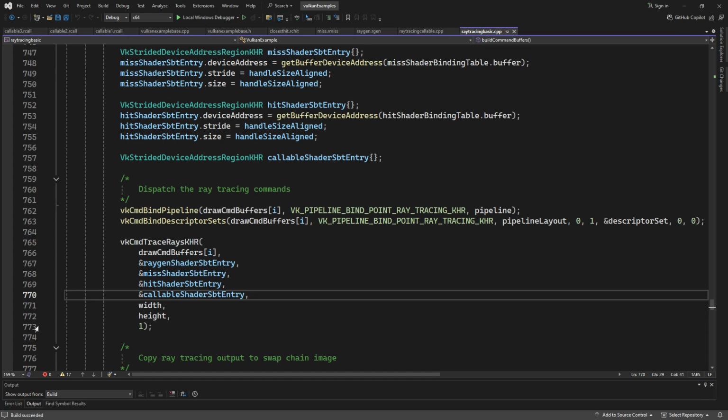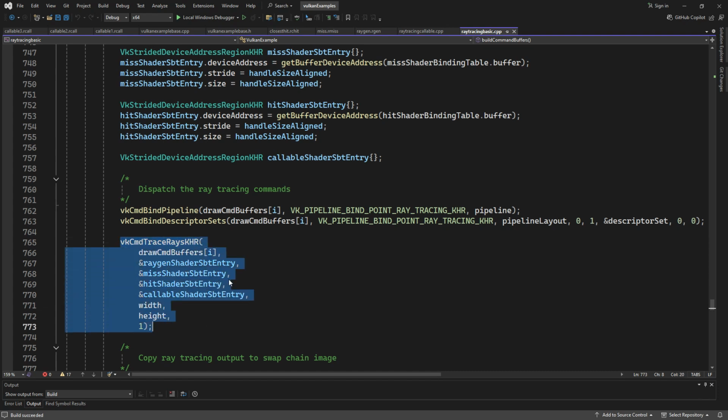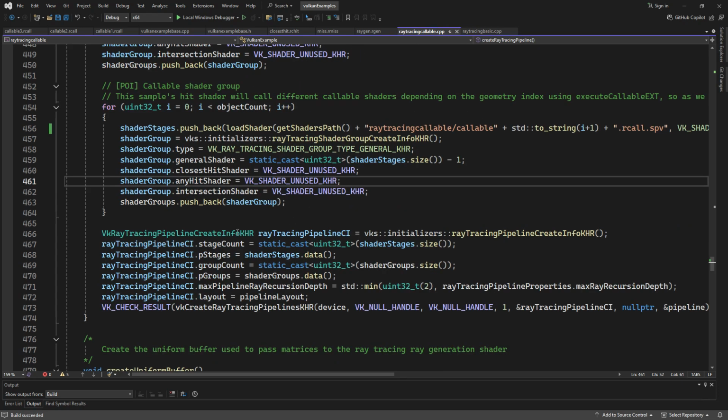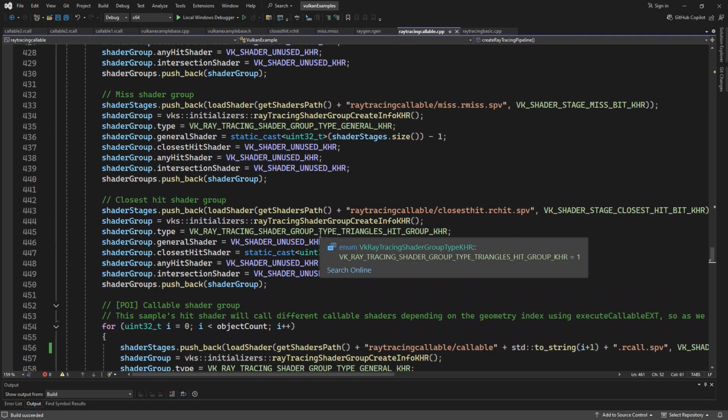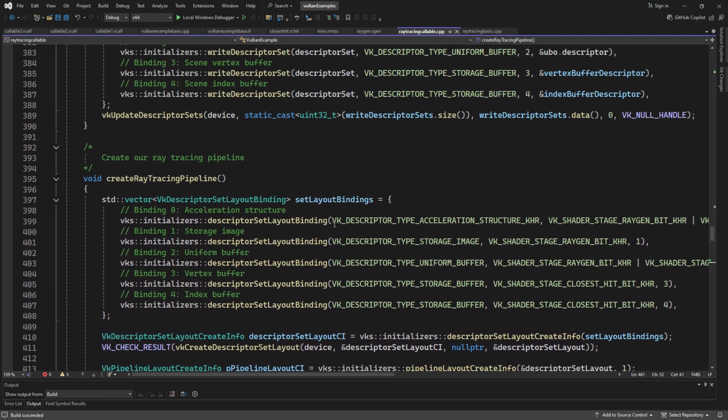This vkCmdTraceRaysKHR is pretty important. It initializes our ray tracing dispatch. But just understand and appreciate, guys, there's a lot of setup before you could get to this simple call. Here we have a very simple dummy strided device address region KHR, but for the callable, it's a whole different thing.